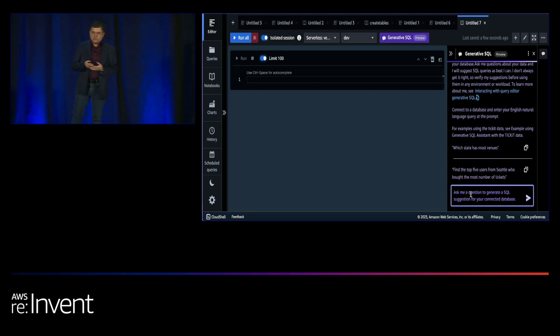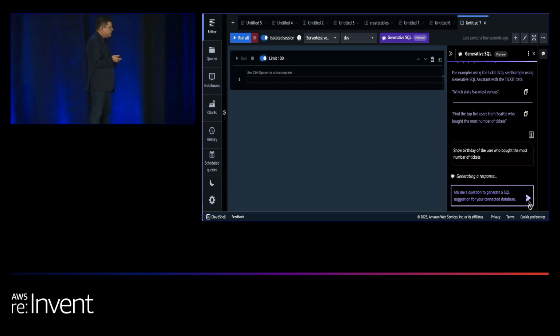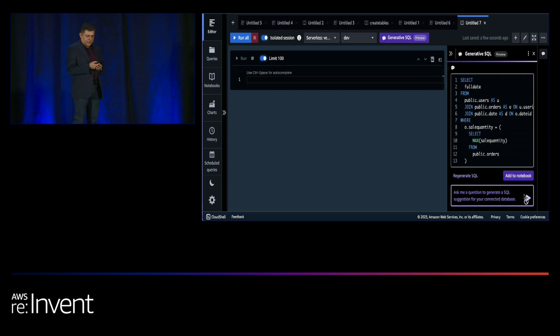In this case, we are just going to show the birthday of the user who bought the most number of tickets. You don't have to specify table, database, any of these things. And now it's generating a response that you can add to your notebook.